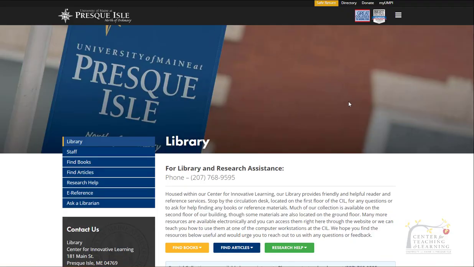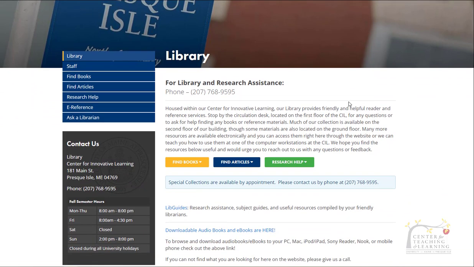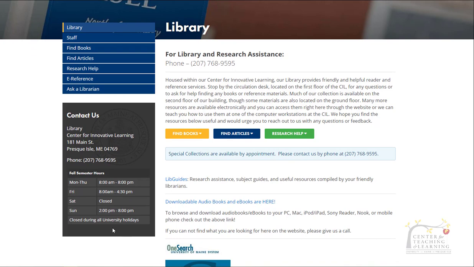So as we go down through, we can see a couple of really helpful pieces of information. We have the library phone number. We have some help links and links to the staff. We have the hours that will be updated every semester. And we have these buttons in the middle of the page that are helpful. Let's walk through how to utilize each one of them.